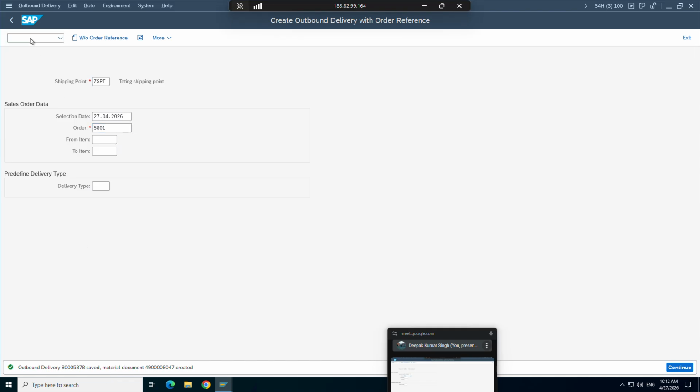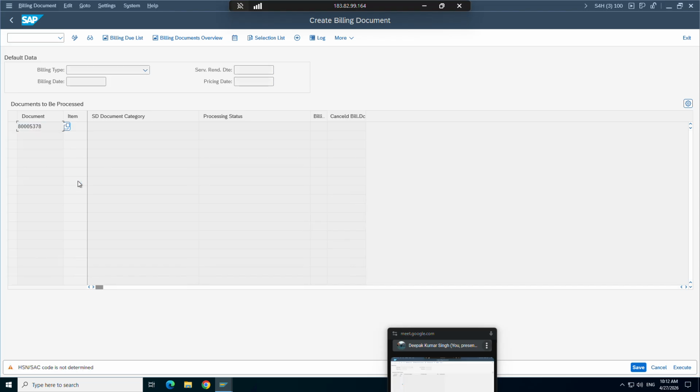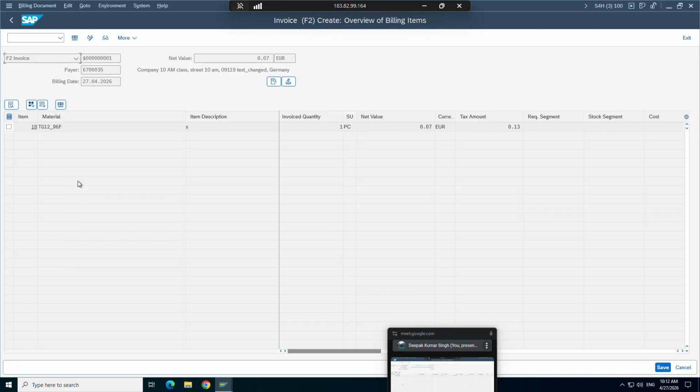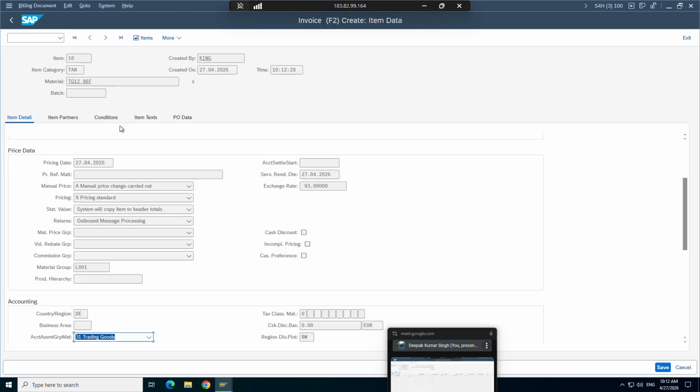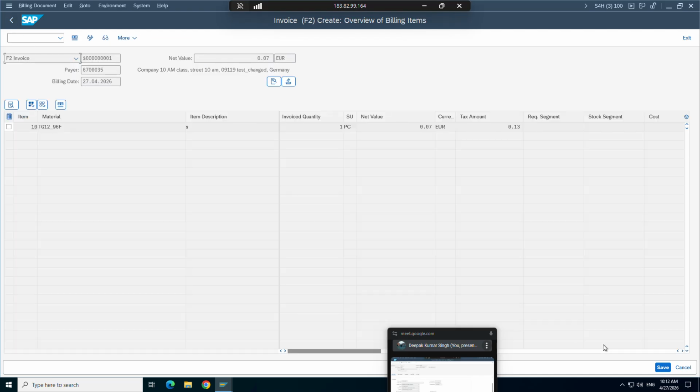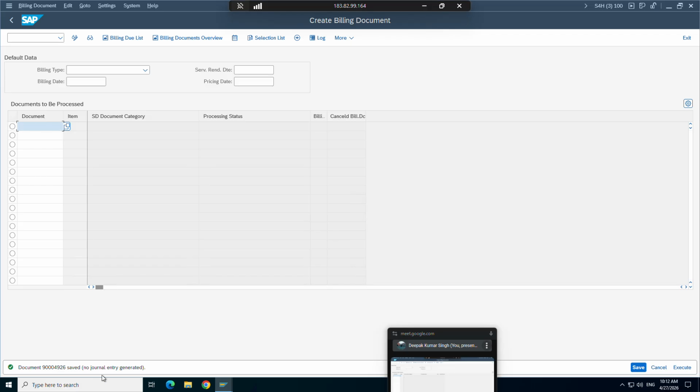Let's try to do billing. Someone has done some changes for the HSN code and all. It is saying that, but that's fine. Let's save it now. That error is coming from some other configuration. Let's not bother about all those. But it says no accounting entries generated. The document is created, but no accounting entry generated. Let's see why it is not generated. Let's go to billing again.